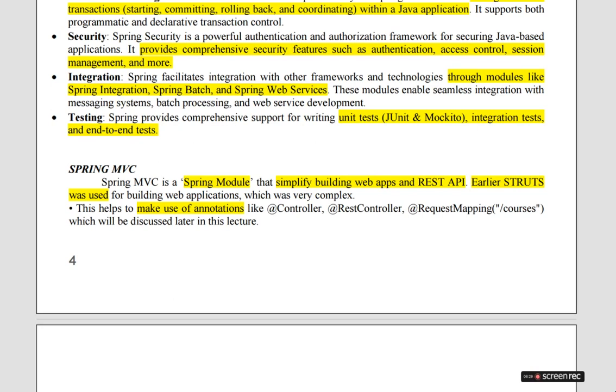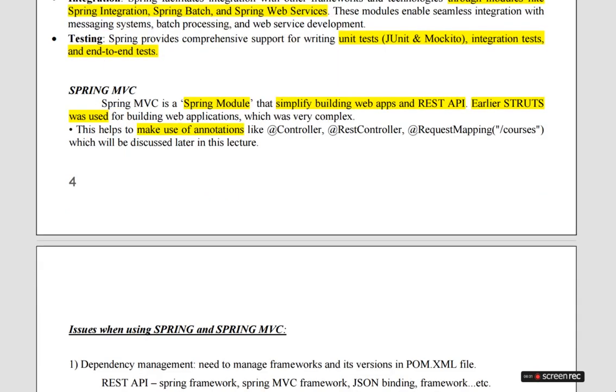control, the main business logic where the computation is performed. In simple words, Spring MVC is a Spring module for building web applications and REST APIs using the Java language. Earlier, instead of Spring MVC, Struts was used, but it was very complex when compared to Spring MVC.